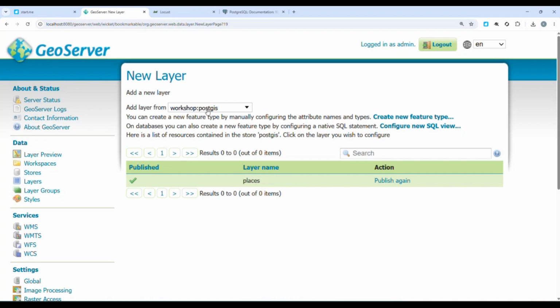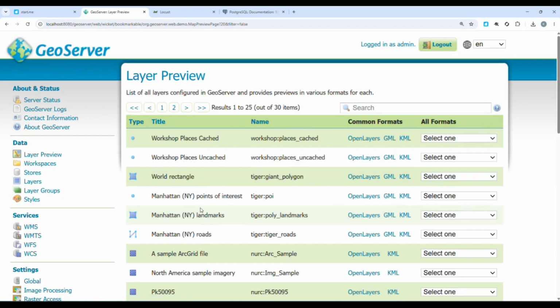Okay, but basically that's how you publish a layer. So you now fetch that data, and then you can publish it from here. Okay, I hope we are together up to that point.